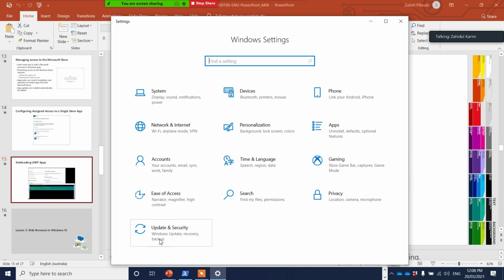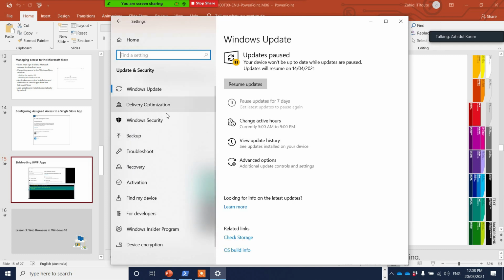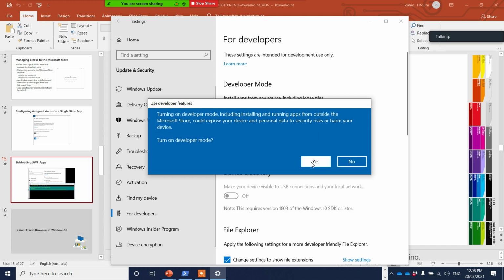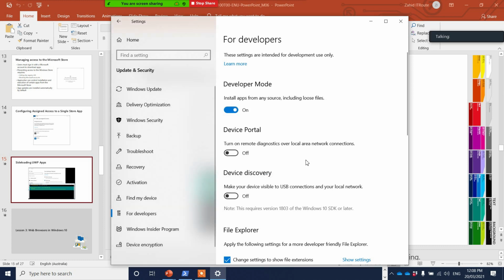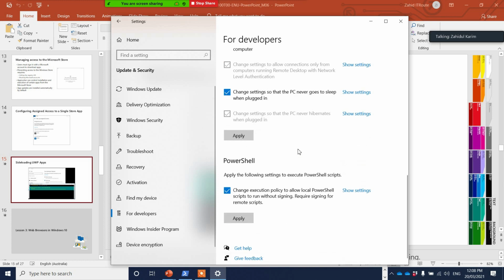And other things, update and security. Over there we have For developers. See, when you click For developers, we have multiple options. Install apps from any source, including loose files. You need to turn it on. Say yes. If you turn it on, then you'll have options to deploy those applications.